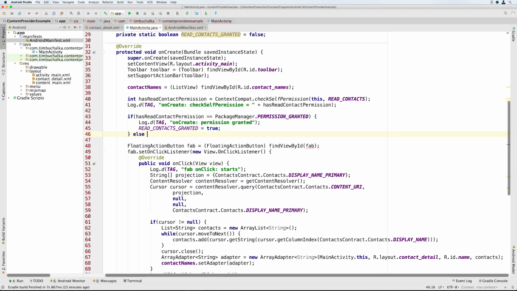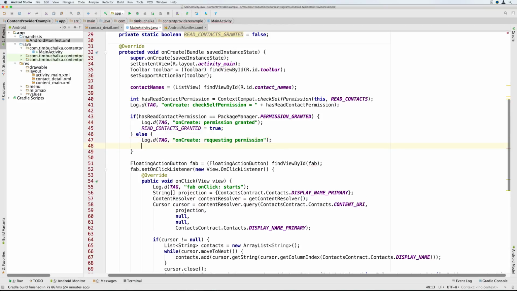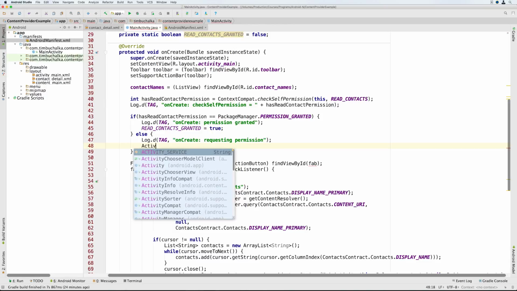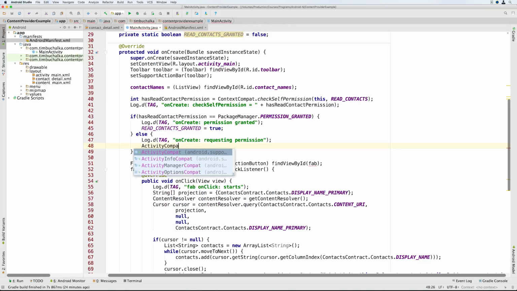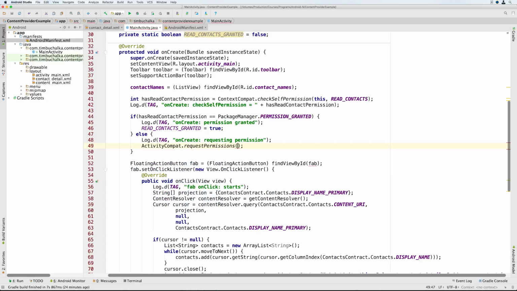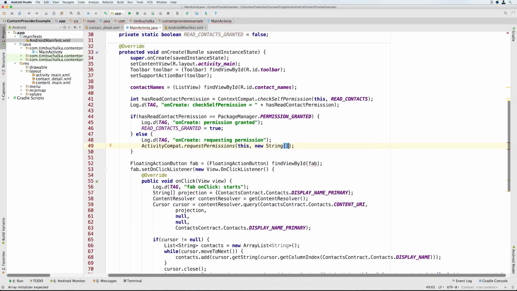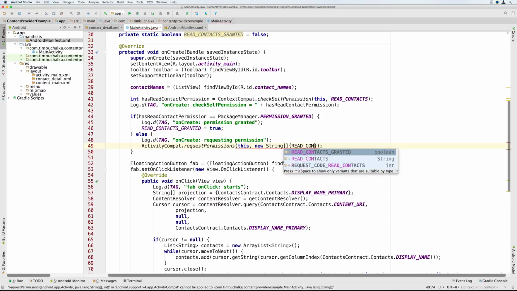We'll put an else in here as well, the log D, and this one is going to be for requesting permission. So requesting permission. And then we're going to type activity compat dot, and it's going to be request permission, and the parameters to pass to that will be this, then new string array, and then in curly braces read_contacts.